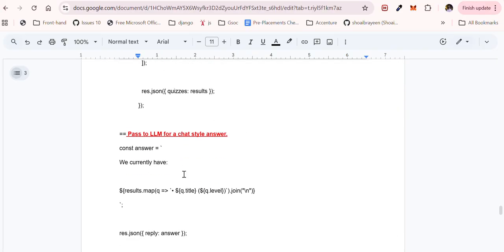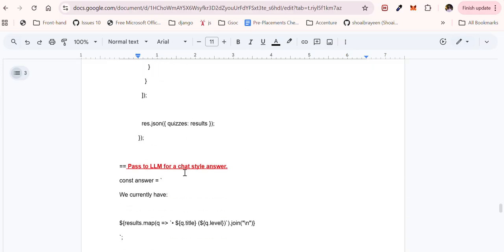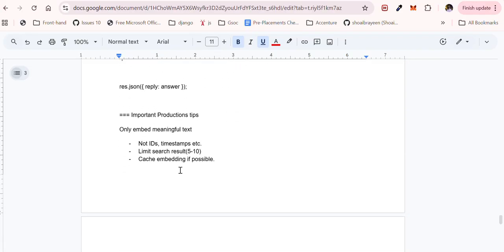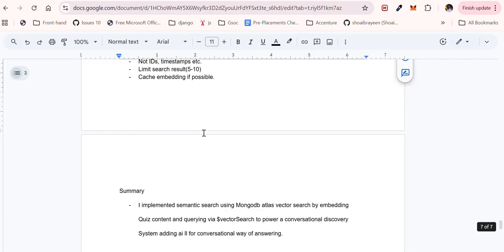Similarly we will do this in our codebase, and we pass those results into the LLM for a chat-style message. Basically, it takes the response and the context or prompt that you have given, and based on that the LLM gives you the response. An important note: we should not include IDs or any sensitive values from your database in the response, so we need to filter out those values.